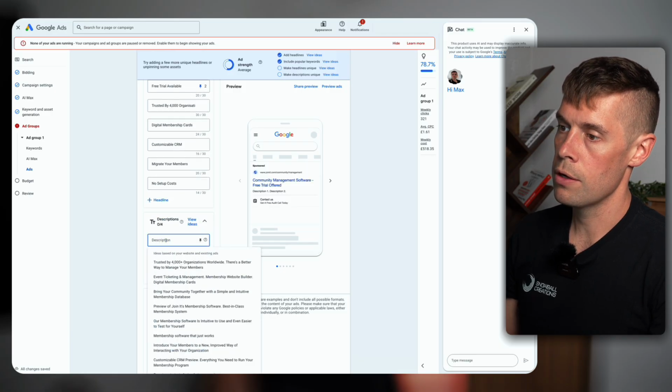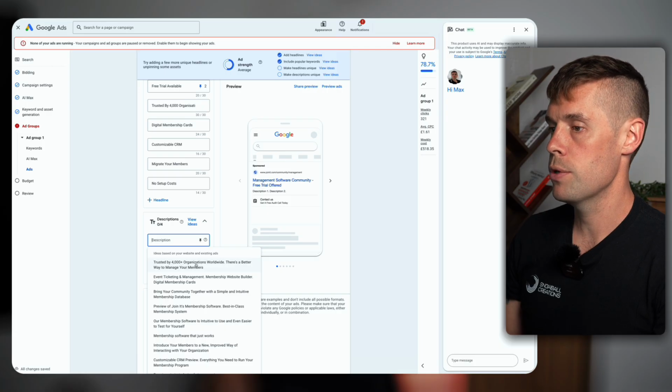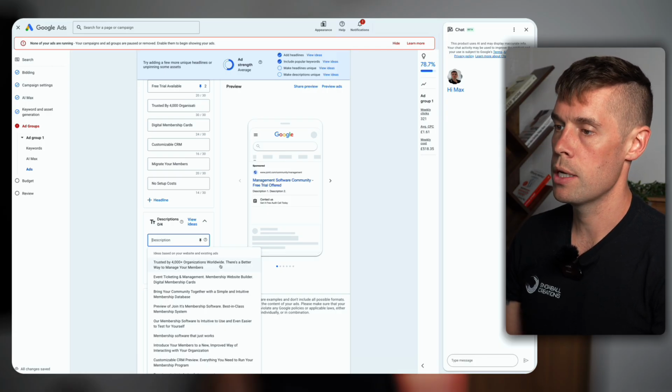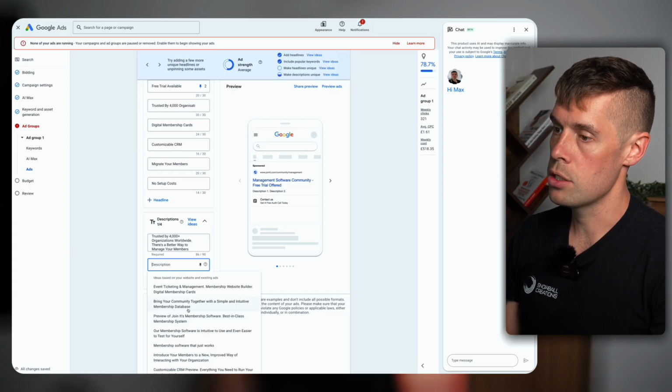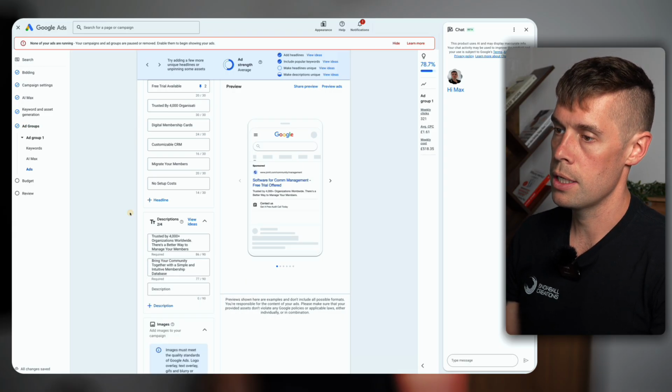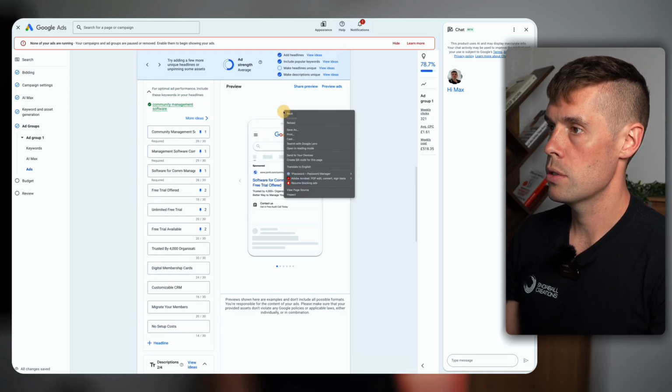The description is a longer version. It does actually do quite a good job with these sometimes. So trusted by 4,000 organizations worldwide, there's a better way to manage your members. That's actually pretty nice. Ultimately, it's an additional section. So if we're bringing communities, let's just keep those two. And then let's go to the top.